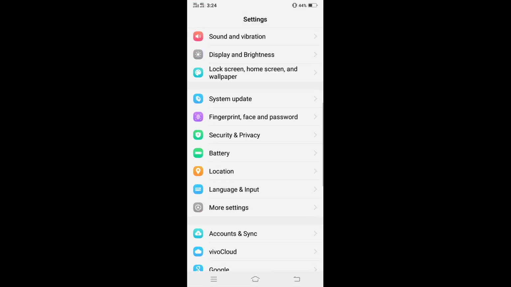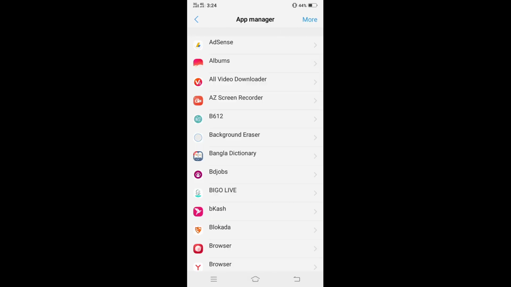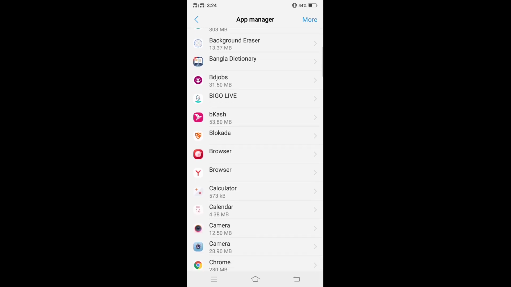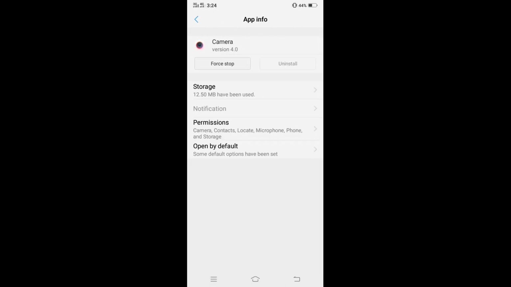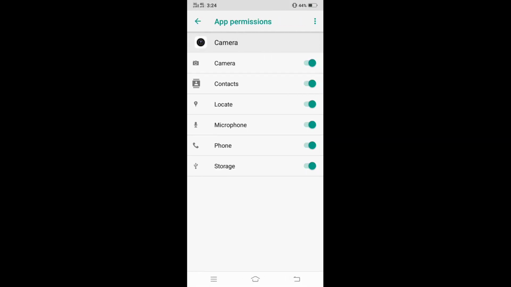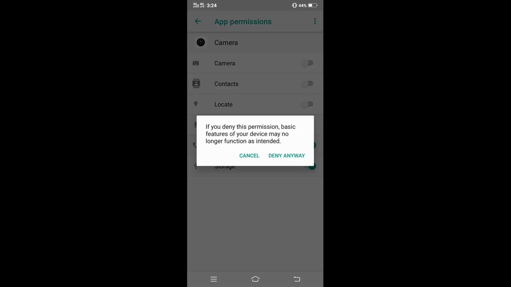go to mode setting, go to app manager. Now find the camera. Here you can see it is my default camera. Now enter into the camera. Click on permission. Here you can see every permission is allowed. Just disallow all the permissions and then allow all permissions again.